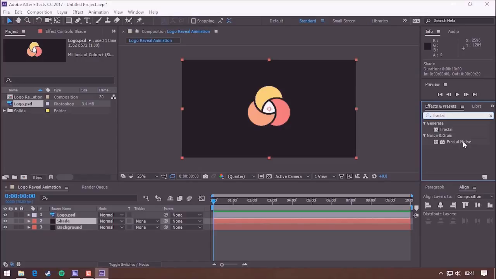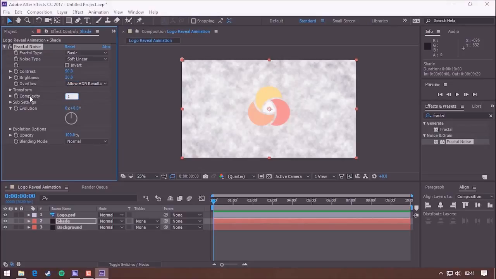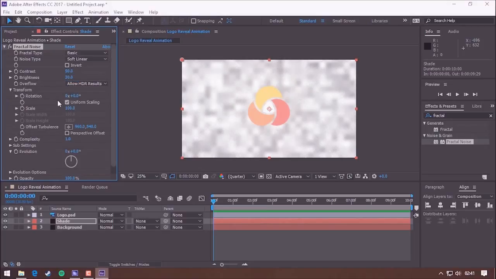Here are the effects. Double click and then move into the left side. Change the contrast, brightness, complexity, and transform scale. Well, first I want to change the contrast into 50, and then the brightness into 30, and then the complexity into 1, and open the transform and uncheck the uniform scaling.